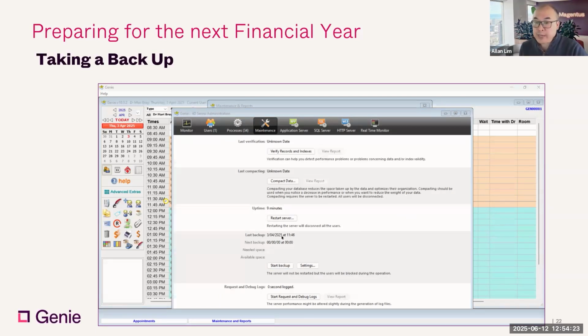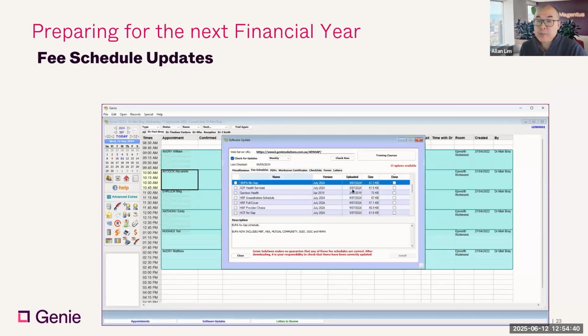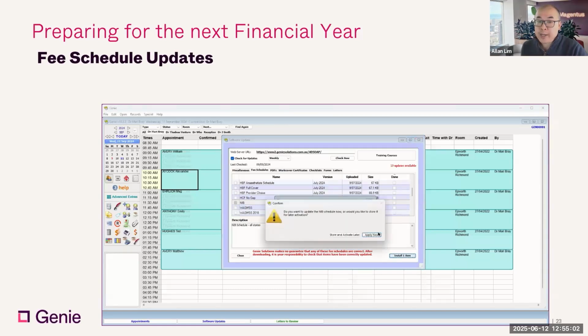It is important to run a backup prior to running any upgrades or fee schedule updates, just in case there were any issues during the update process. In the Software Updates window via the Special menu, click on the Fee Schedule tab. If a fee schedule is up to date, it will be ticked on the right-hand side. We recommend that one fee schedule is run at a time. To update the fee, tick on the left, followed by clicking on the Install One Item button found in the lower right. A confirmation window appears. Click on Apply Now.